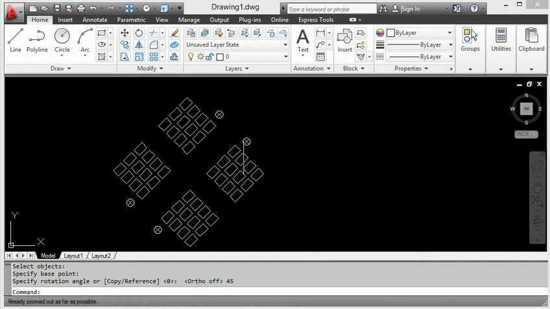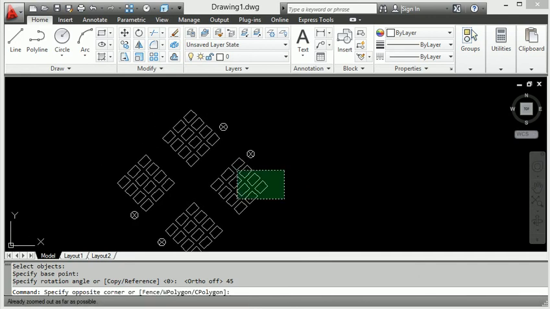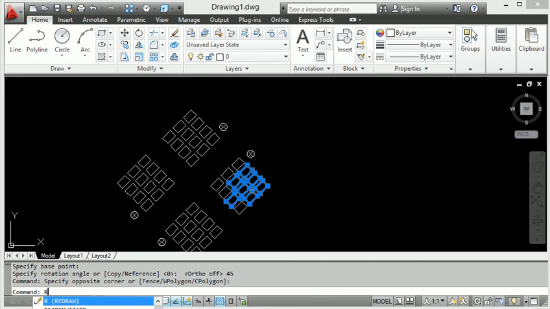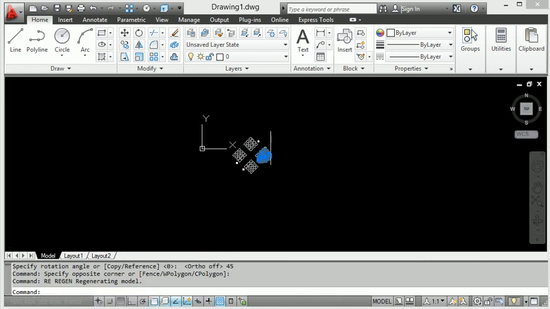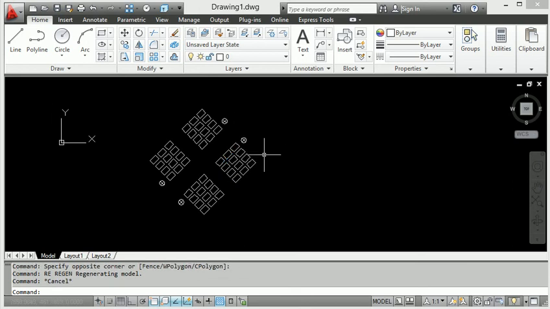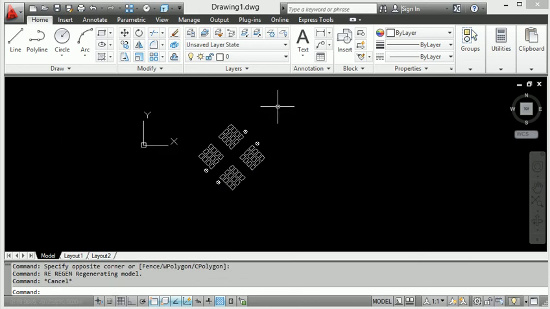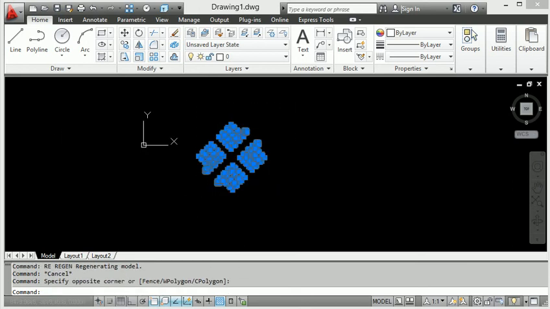If I use the shortcut key for the rotate command, I use RO enter.